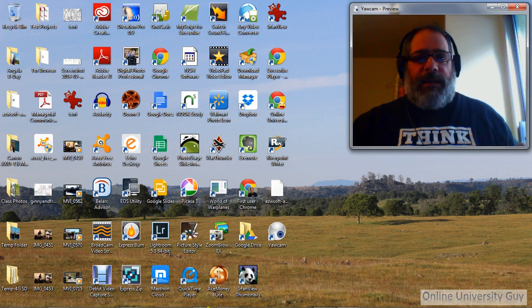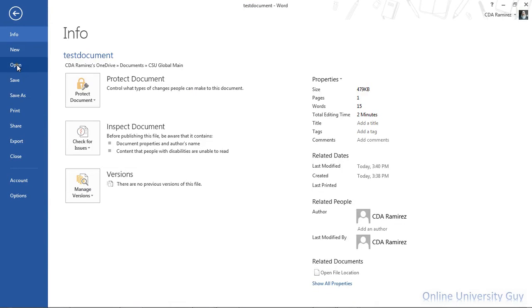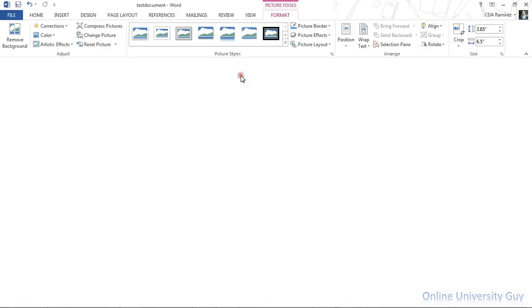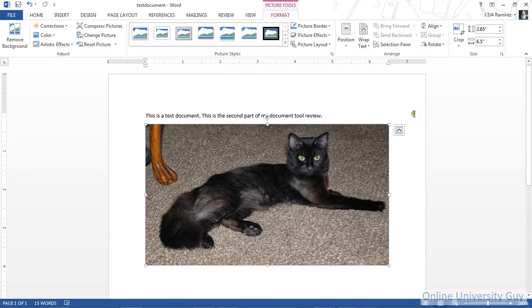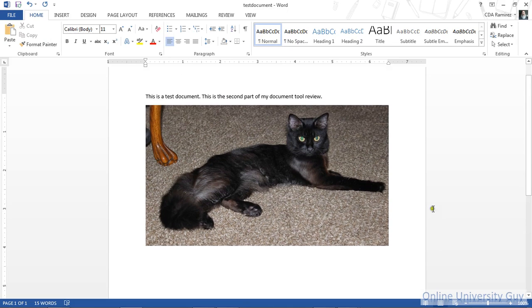And then I can go ahead and come home. I open this up. I want to go open, and I know I've worked on test document, and okay. And I could change it. See, this is the way it looks right now. This is a test document. This is the second part of my document tool review. I added this picture. Well, I can go ahead and add another. We'll just save it right there.